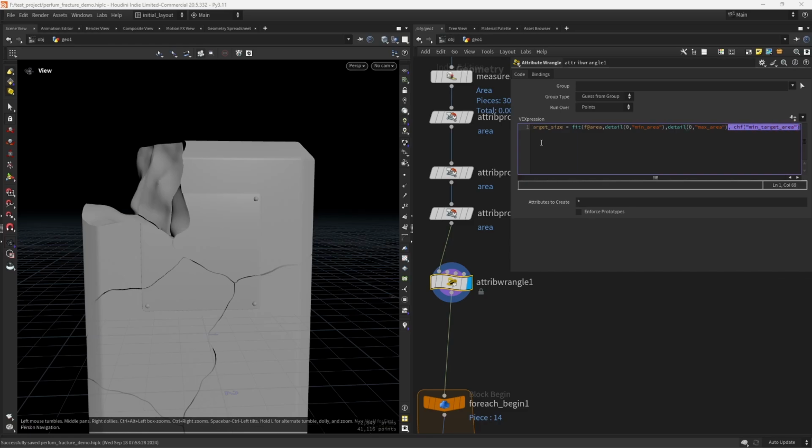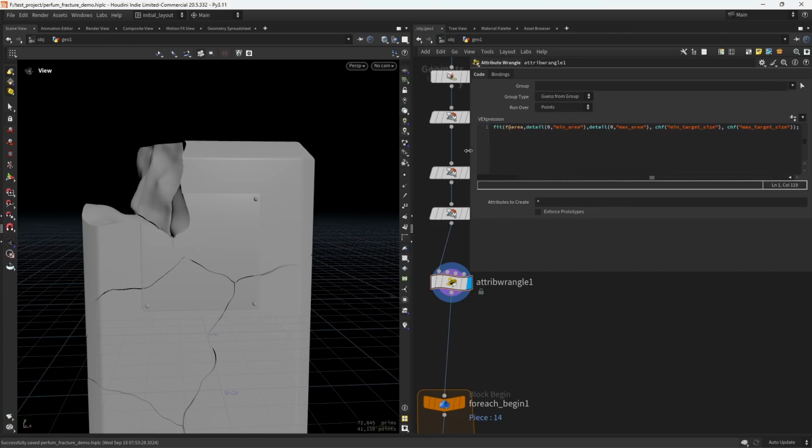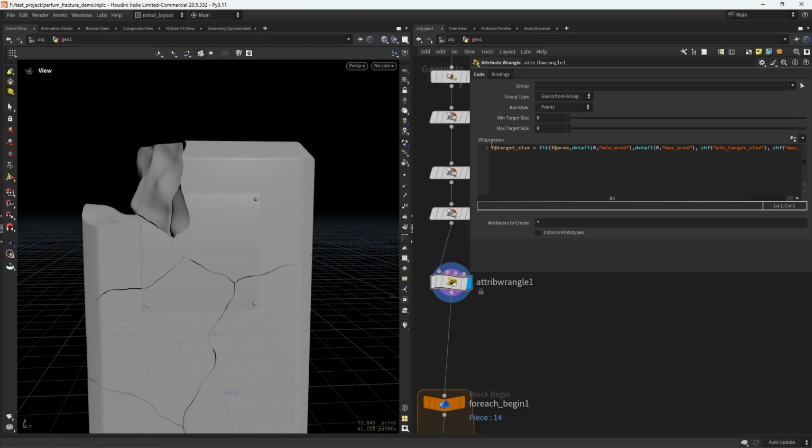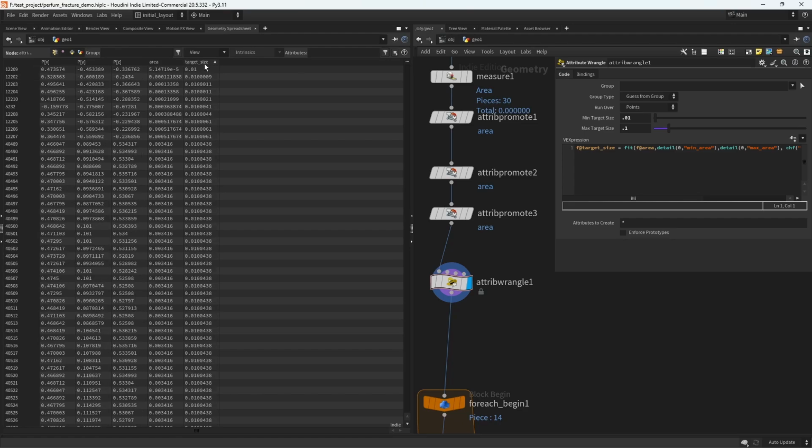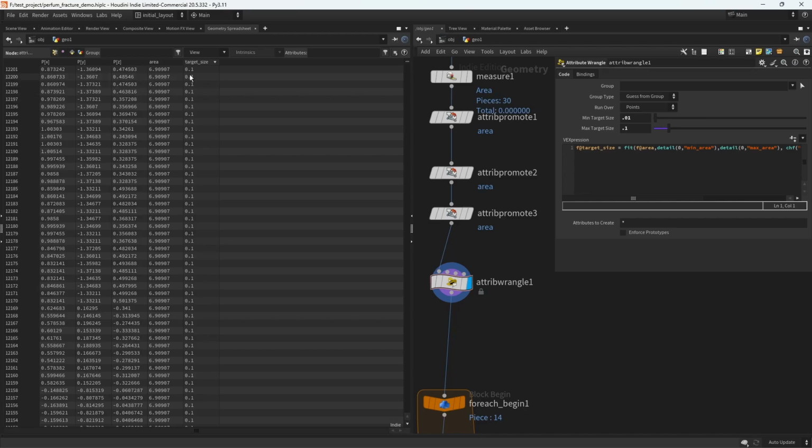and the max target area. Target, not area, sorry, size. So size, which will be the target size on our remesh. And we just need to close brackets and finish our code. And I found some values that work well, which will be 0.1, 0.01 and 0.1. And if we look at the spreadsheet, we will start to see we are fitting between 0.01 and 0.1, as you can see.